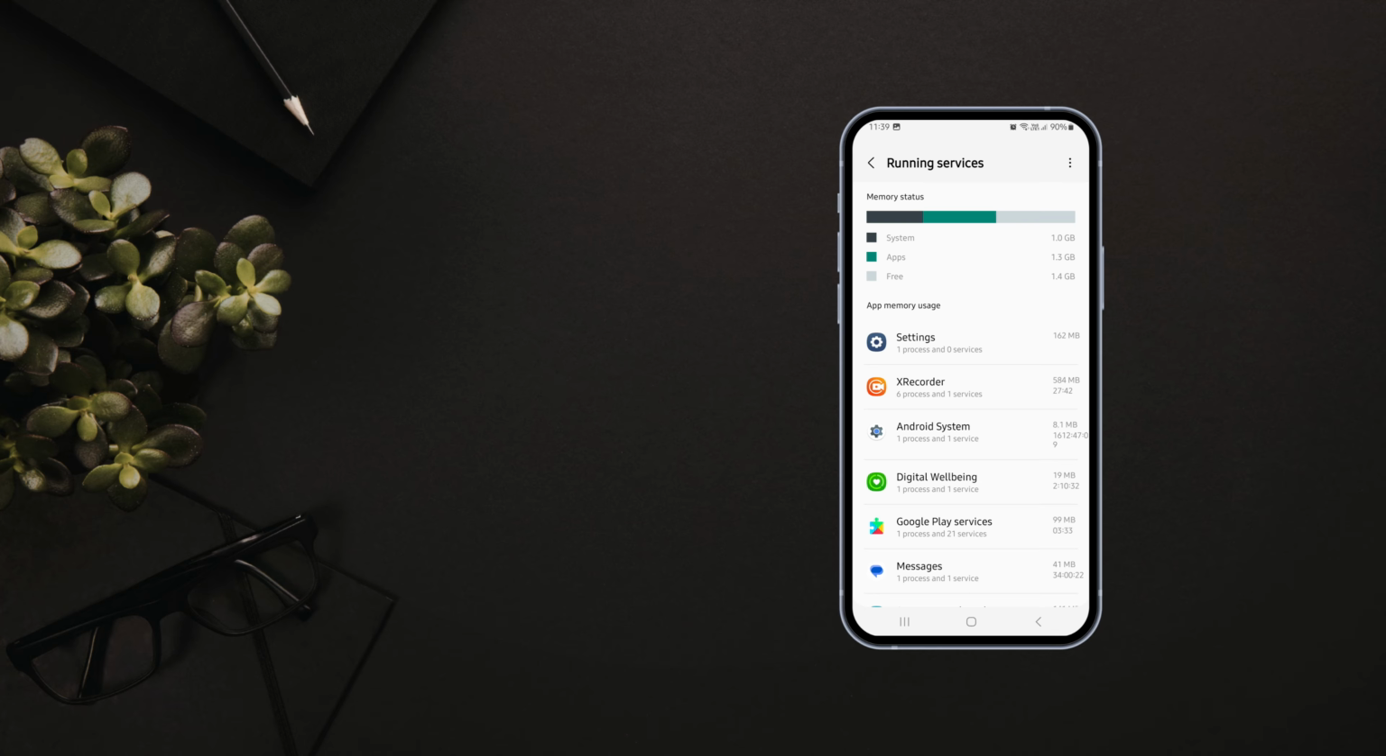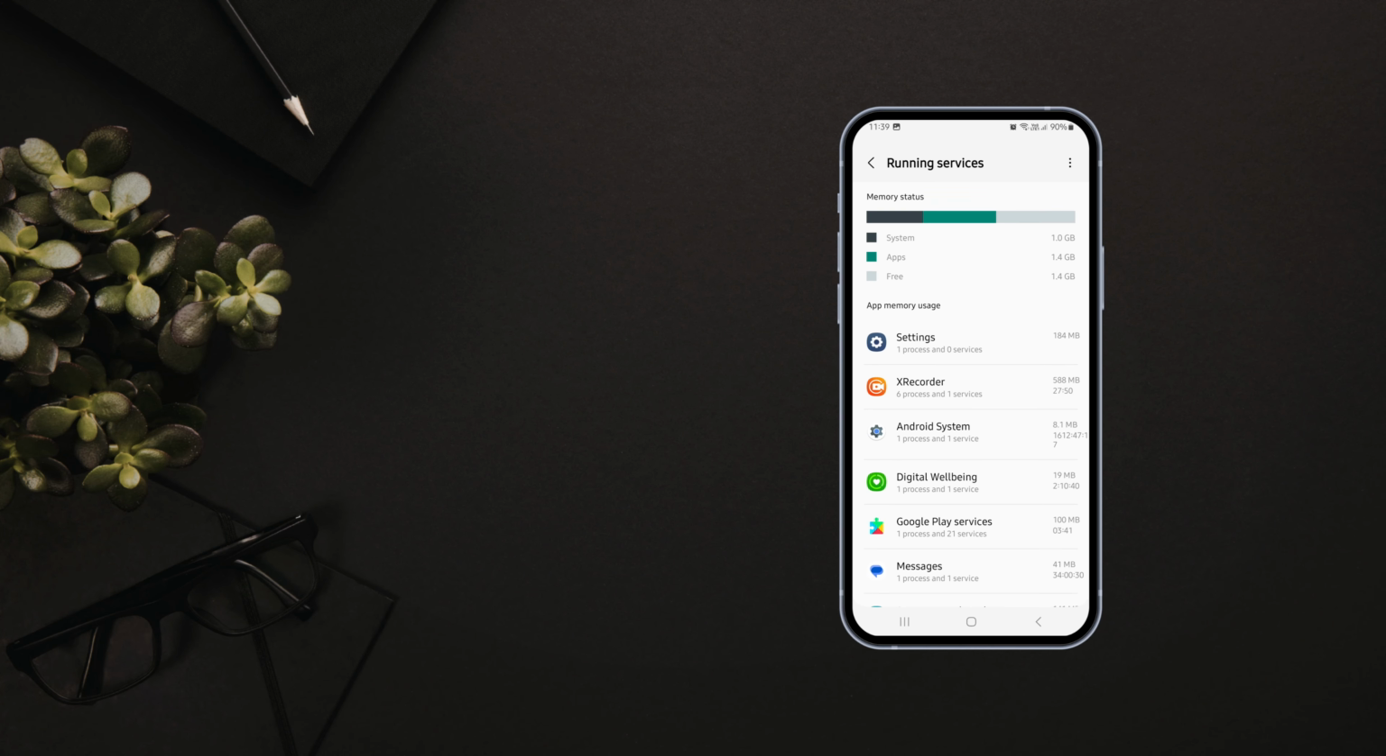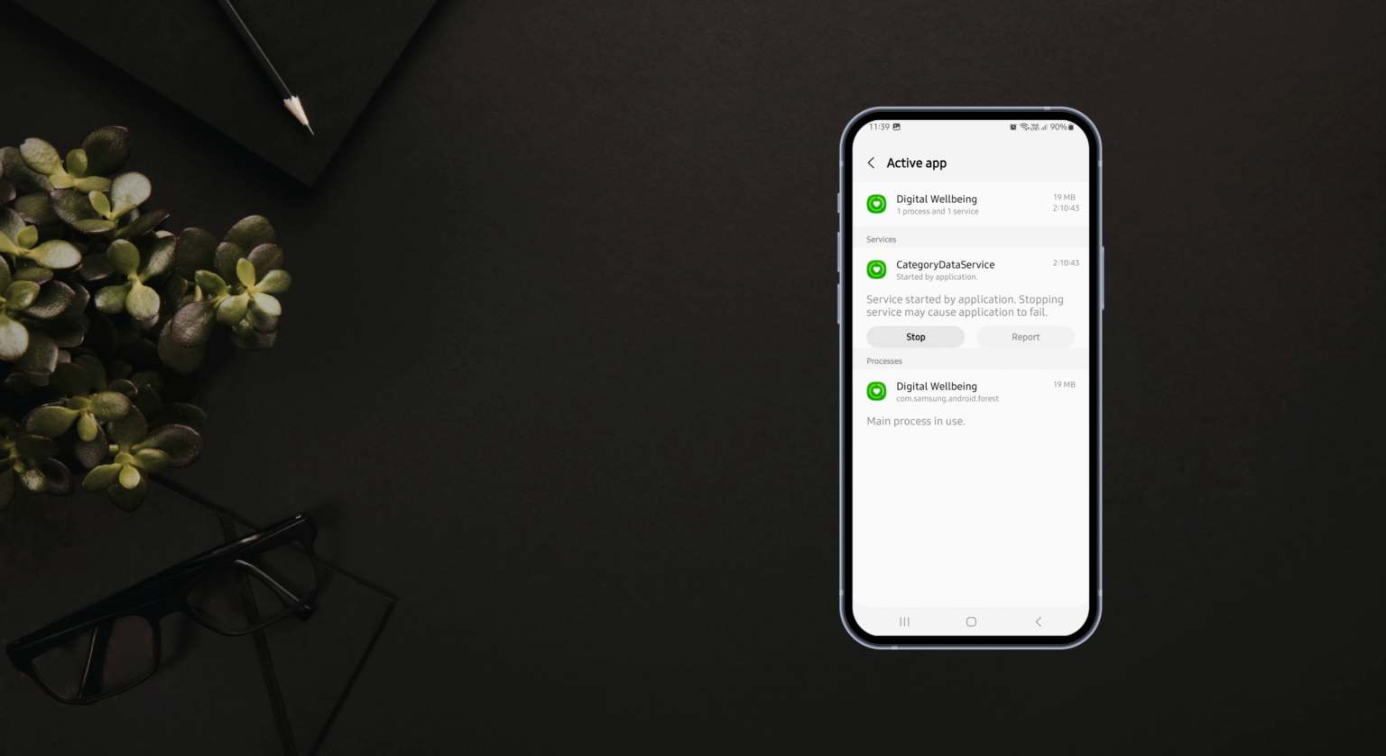Here you can view every single app currently eating up your memory. Choose an app you do not need, like a digital wallet or social media tracker. Tap on it, and then tap the button that says Stop. It will take a few seconds and the service will disappear.